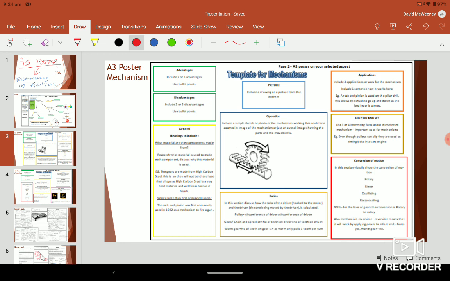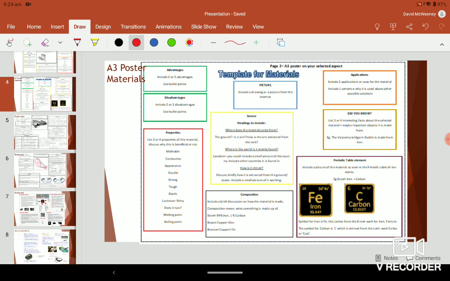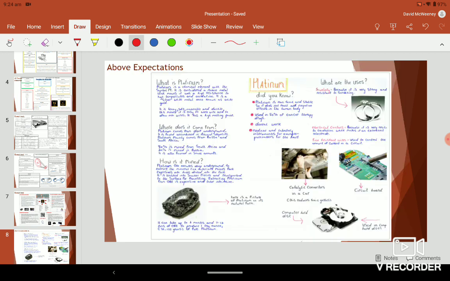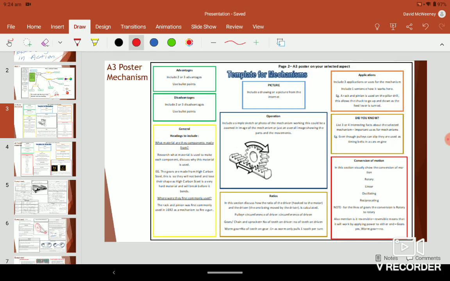So I have different headings there, and some of the headings are the same. And then you have a template there for materials. So again, I'll just go through. This is an above expectations one. Again, there is a lot of information there, but some students might struggle to find it. Where do I start? What do I need? Things like that. I've broken it right down there. I've everything you need to include there for a thorough analysis. Absolutely be my guest and go on and include other headings. But again, if you're aiming for exceptional or above expectations, this is what you need to be doing.